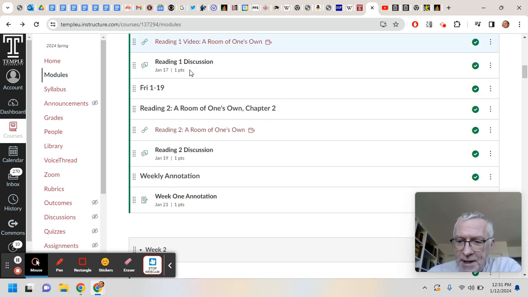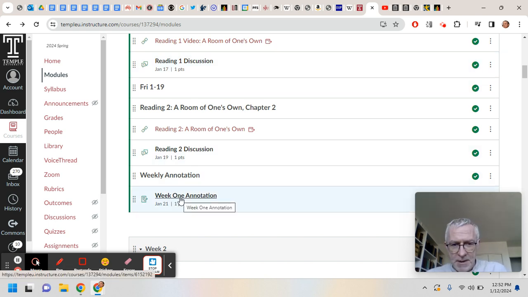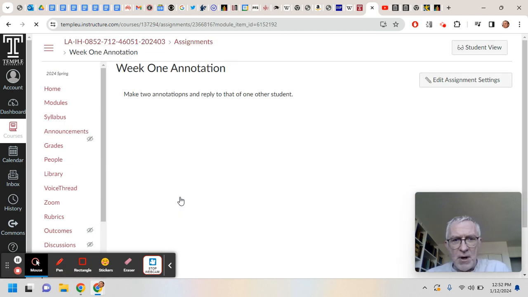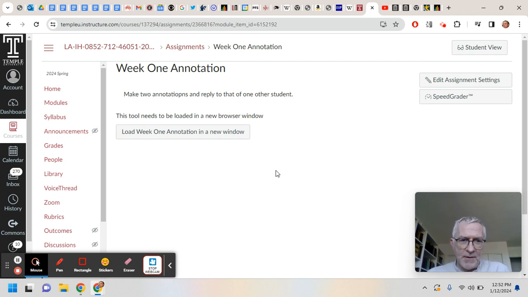Then there's the weekly annotation, and this is something that's due on Sunday of every week, right? So I consider Sunday night to be the end of the week. So the end of the first week would be January 21st. The weekly annotation assignment needs to be done by midnight on Sunday at the end of every week. So the week one annotation is a hypothesis. That's the name of the software. So what you need to do after you click on it, you see you have to make two annotations and then reply to one other student.